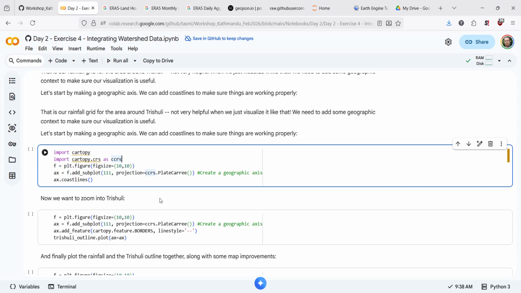Are we projecting it into UTM coordinates? Are we just using latitude and longitude? Do we want to do some sort of weird polar projection if we're working up in Greenland? CartoPy allows us to do these different kinds of projections. We can test that it's working by making a figure with Matplotlib and adding a subplot that now we have to define some sort of projection.